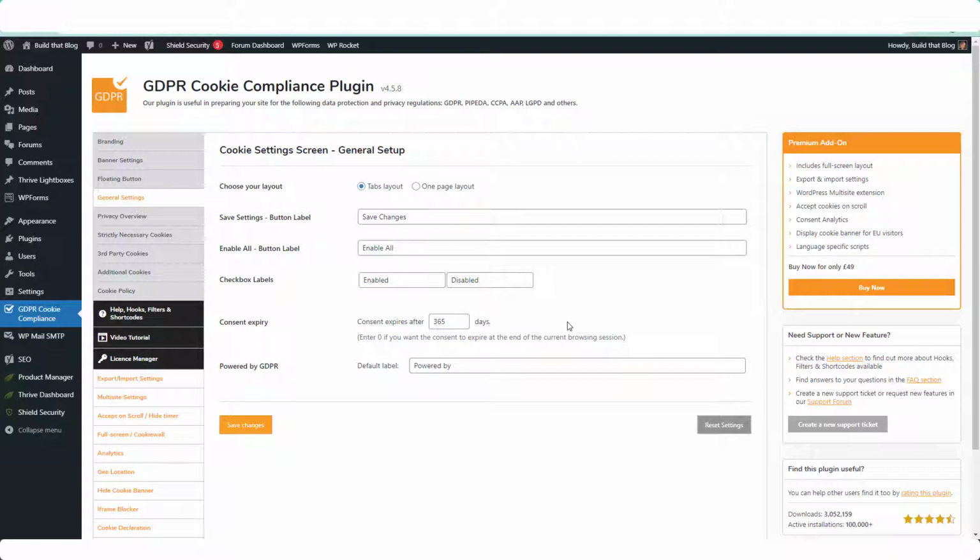Consent expiry. How long before the user needs to give their consent again for cookies? Now this could be 30 days, it could be 60 days. Now right here it's 365 days, which is a year. It's a long time. I'm going to change this to 30 days.